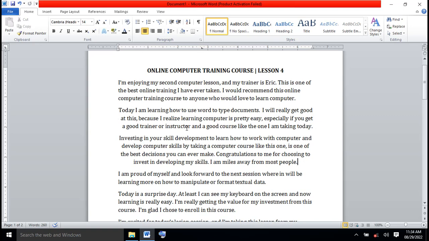Sorry, this one seems to be center alignment. All right, let me see. Good, yeah. So the text will not be aligned on the left side. It will be aligned here on the right side.